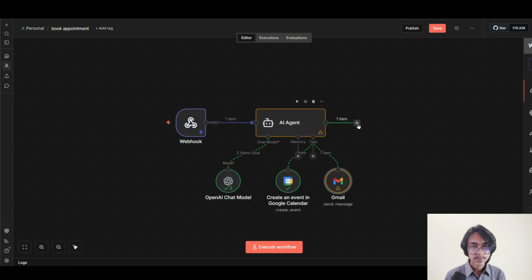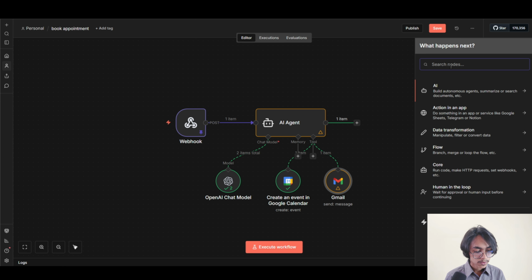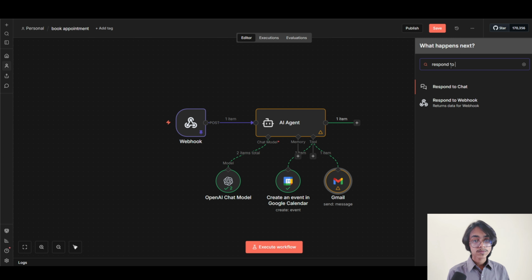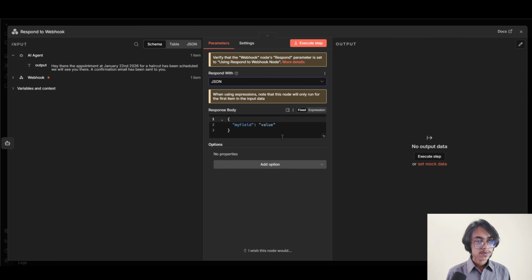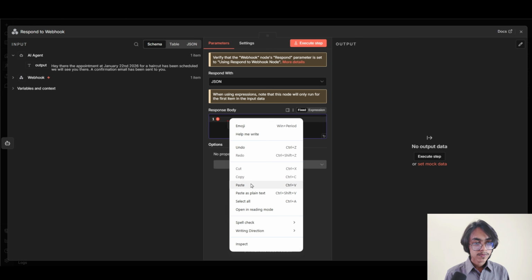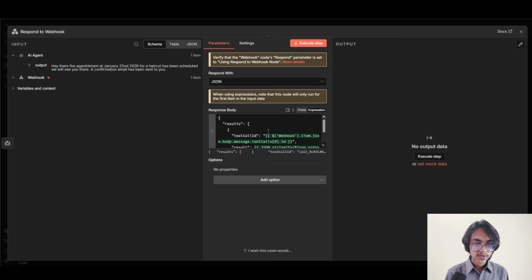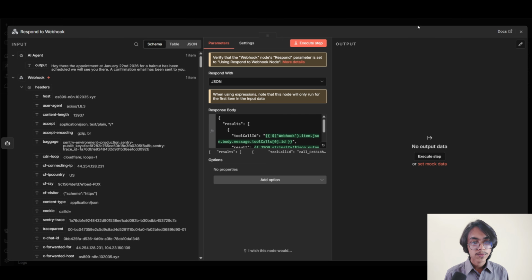Now click on plus and search for respond to webhook. Now click into it. Now we are gonna select respond with JSON. On the respond body, I'm gonna paste in the JSON I have already pre-built. You will get this template in the link description below. Now we are gonna click out of it.